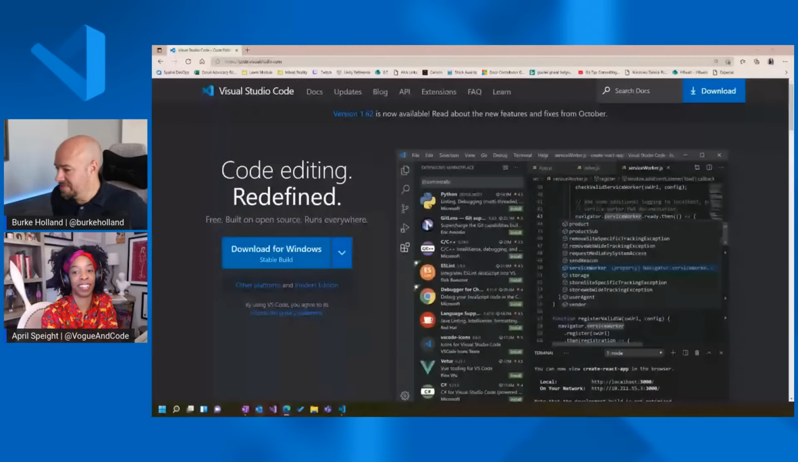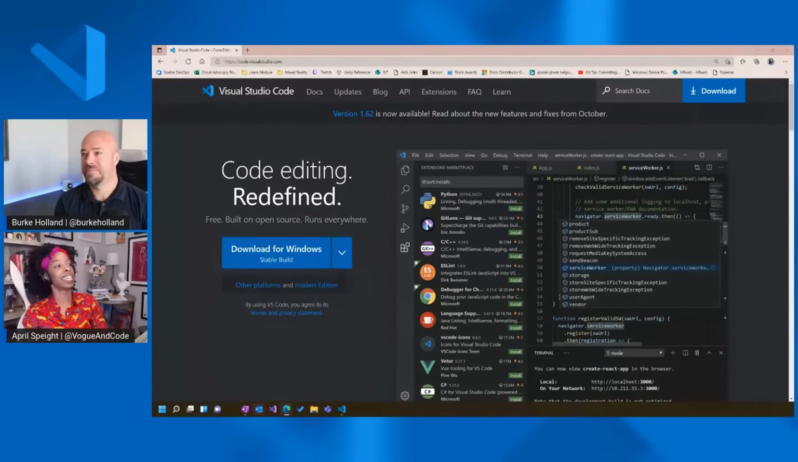If not, it's okay. This is a nice introduction to where you can go and place your code, and that's going to be inside Visual Studio Code. Rock and roll. Let's do it. All right, so let's get started, everyone.